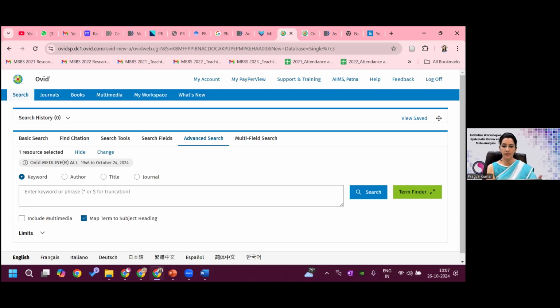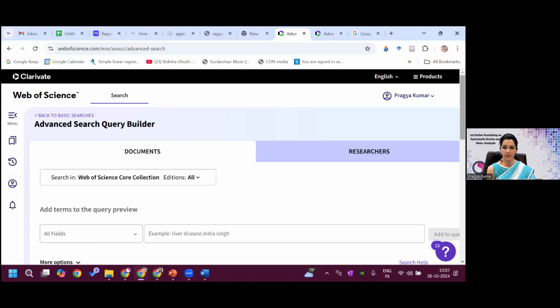Go to the OVID SP, go to the advanced search, Medline through OVID SP, go to this term finder, click a particular term, see what is the MeSH term and what is the UMLS, which is the Unified Medical Language System, and what all terms, if you think that they are relevant to your search, you can copy that. Now I'll show you the Web of Science. So this is Web of Science. Again, they have also given us the access for this workshop purpose. So thanks to them also.